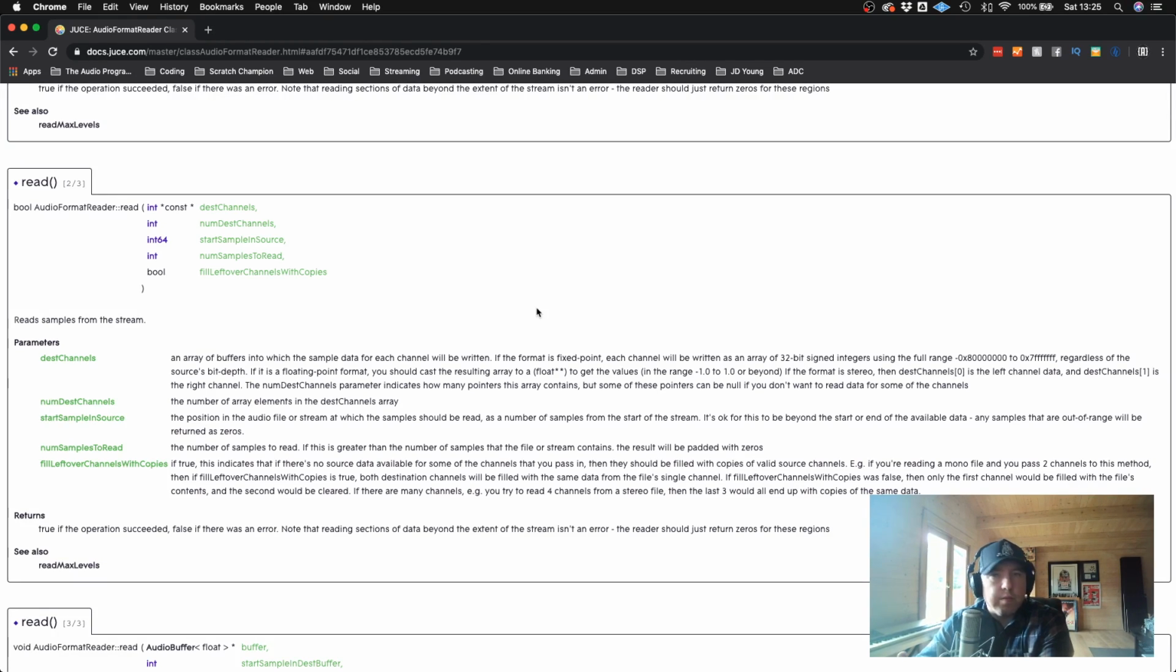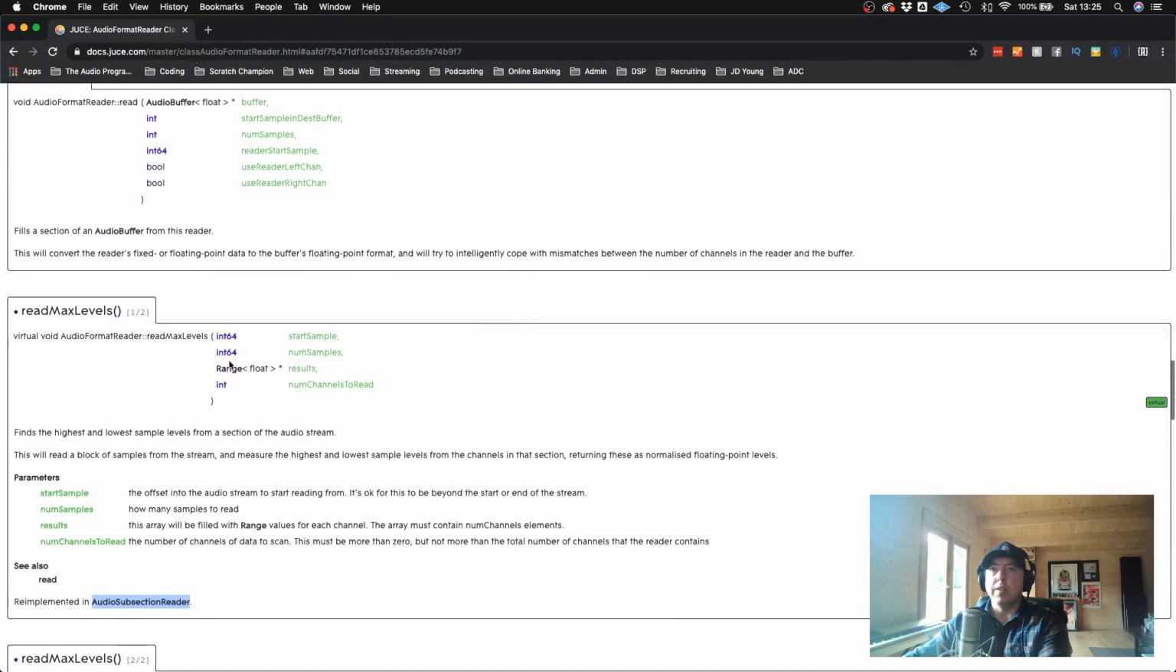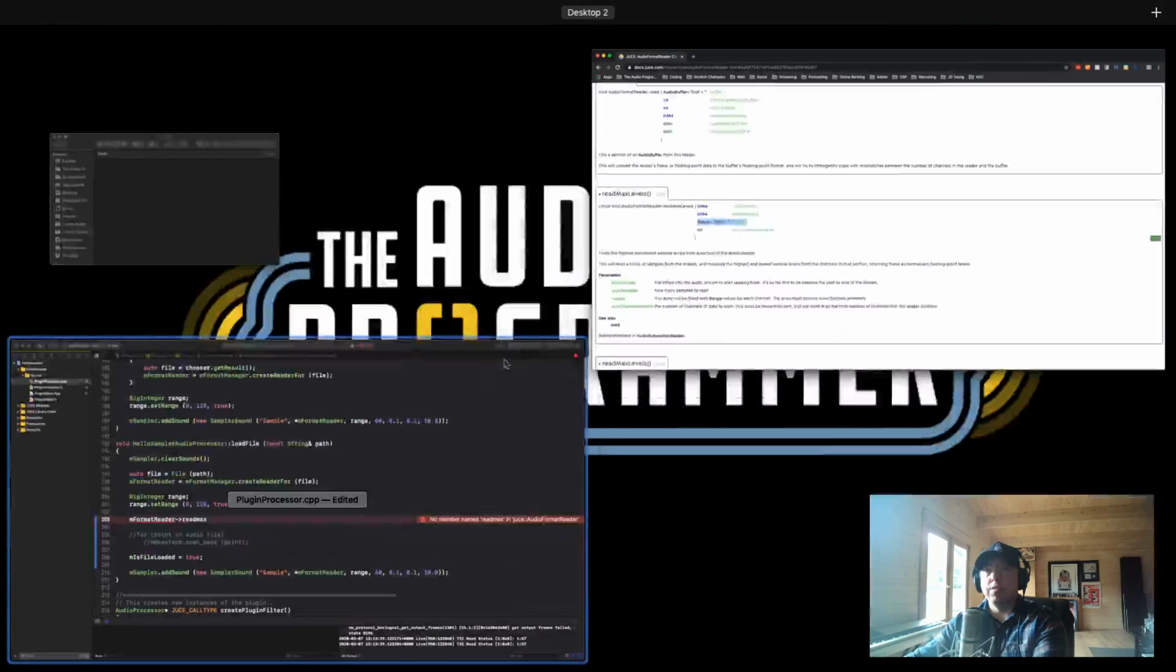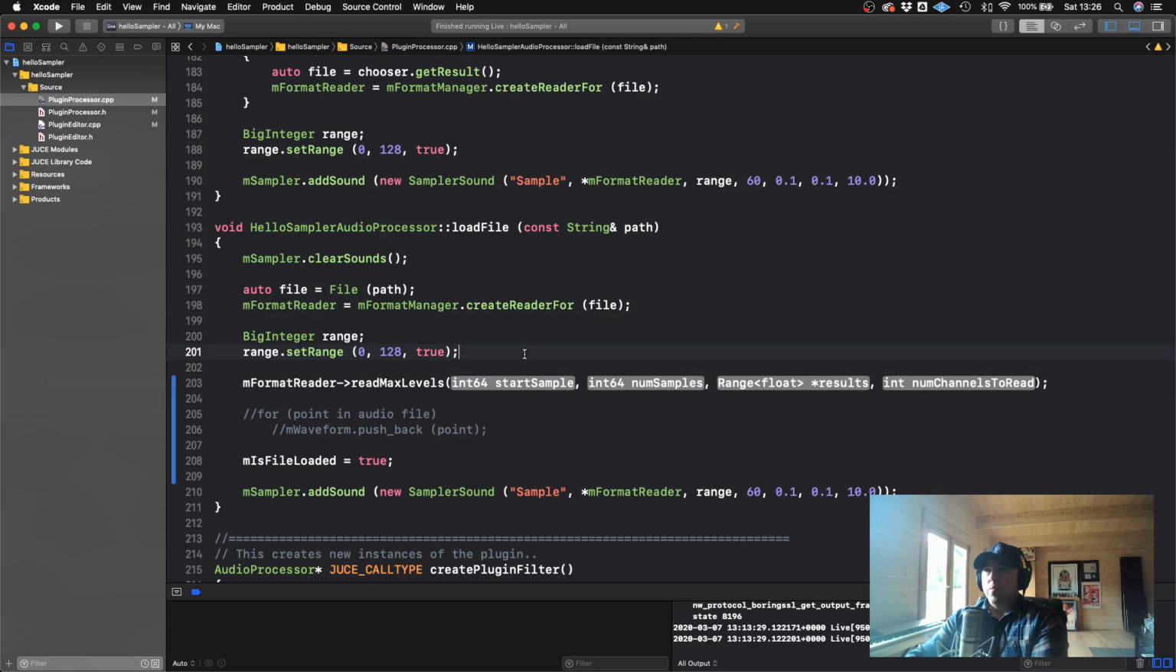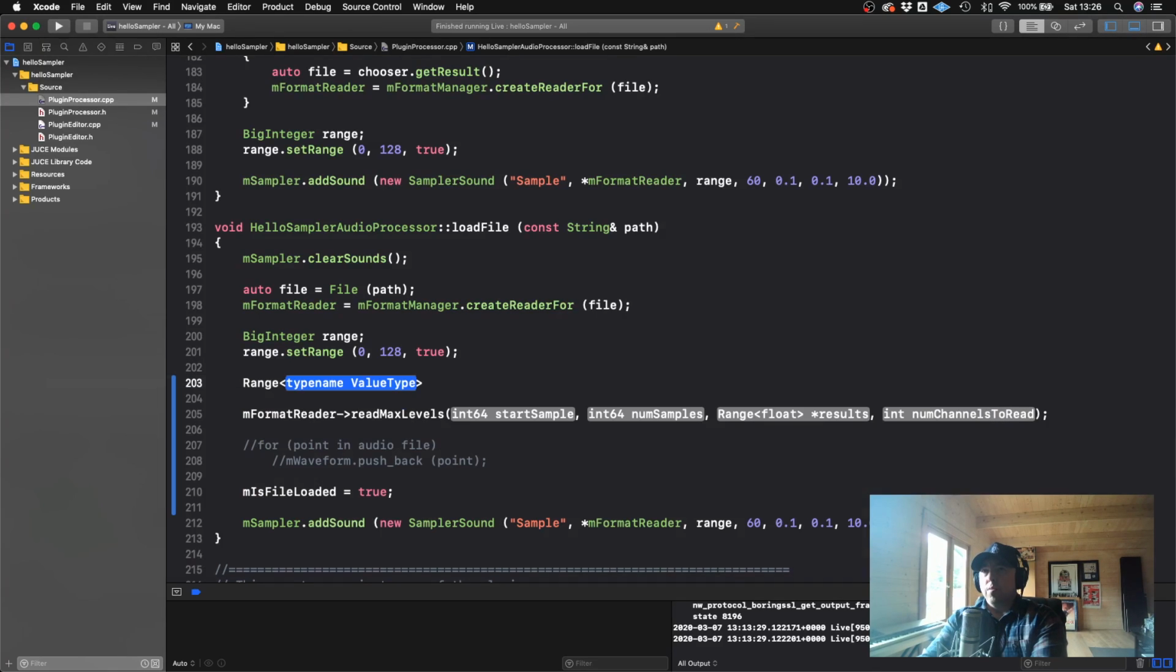Yeah, I see ReadMaxLevels looks nice because, from what I understand, you give it this range of float pointers, and that is what would be populated with the results. Let's just try ReadMaxLevels first. So this needs to be this. We're just going to try.